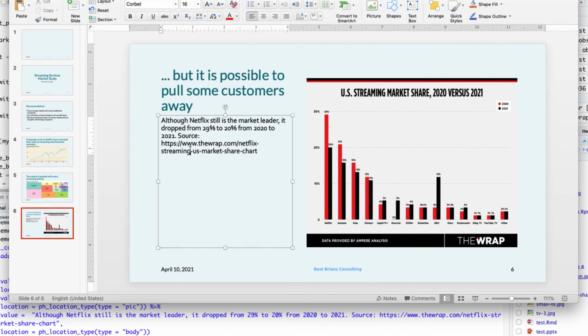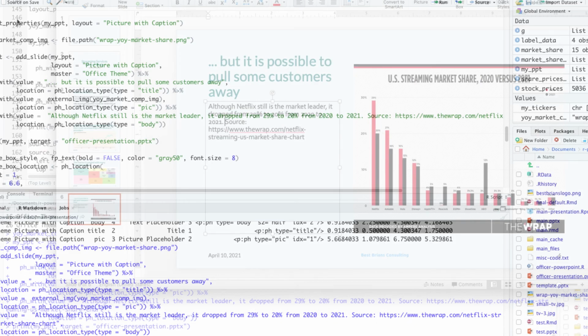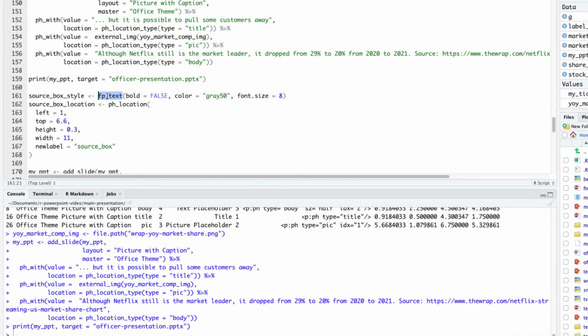I don't like the location of the source text. I want to move it closer to the footer. To do so, I need to create a style or properties I want to apply to this text. We will use the fp_text function to make the text color light gray and set the font size to 8. We will name this variable source_box_style.